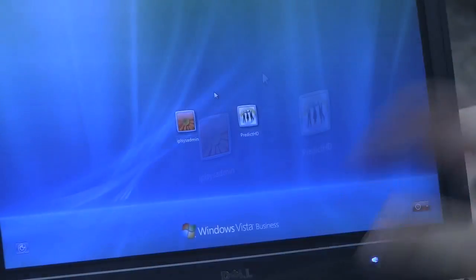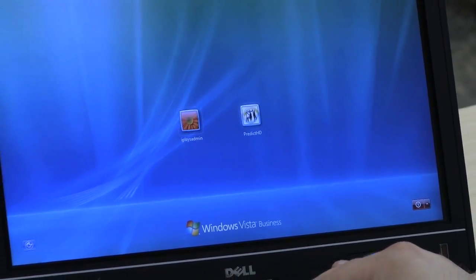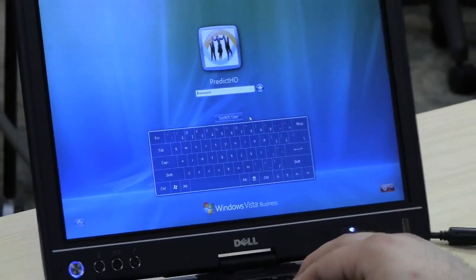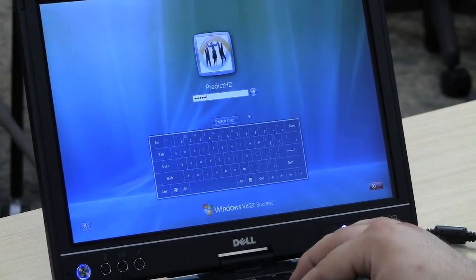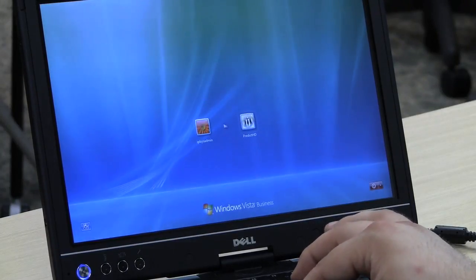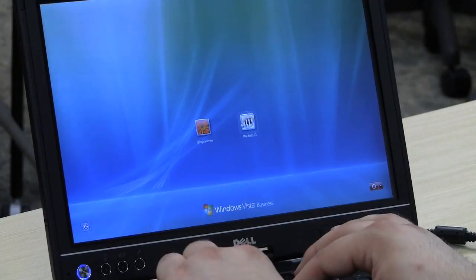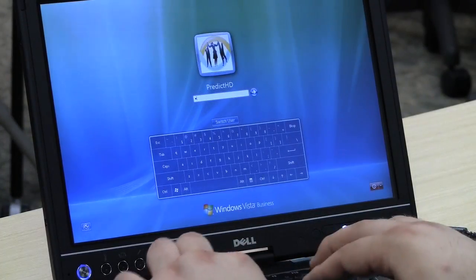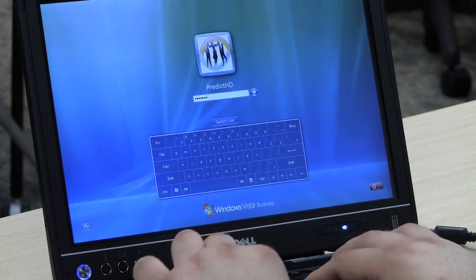Now, I'm going to go ahead and log in as the Predict HD user and show you what the initial screen will look like. You just select the Predict HD user, it'll come up for the password, and then hit enter, or you can click on the arrow right there. If you accidentally click on the wrong user, you can click on switch user and it'll drop you back. So we'll click in this Predict HD, type in, and then hit enter.